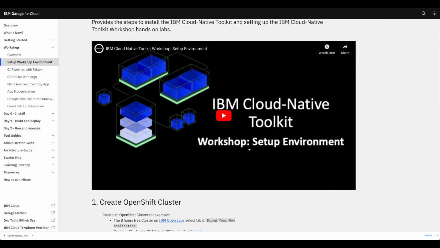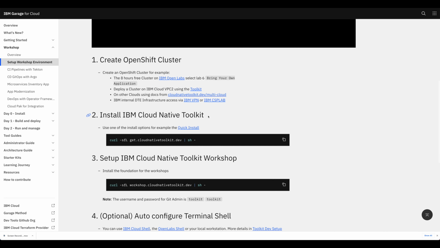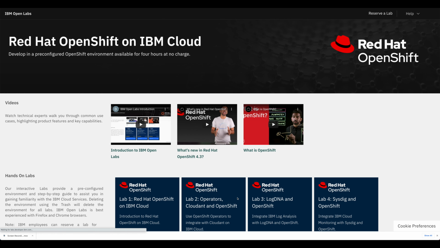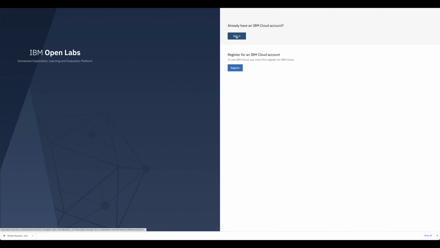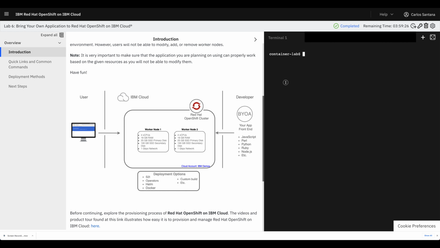There's a video that goes in depth on how to install it, but as a quick overview, I can do it here, but watch the video to see two types of installations. You can use the Open Labs, which is free for 8 hours, even with a free IBM Cloud account. So we'll open this, then select Lab 6, bring your own application, sign in with your free IBM Cloud account or standard account. You get a cluster with 2 nodes. You also get a terminal.